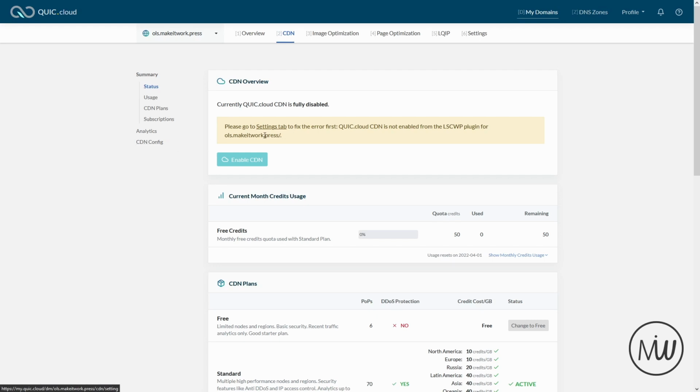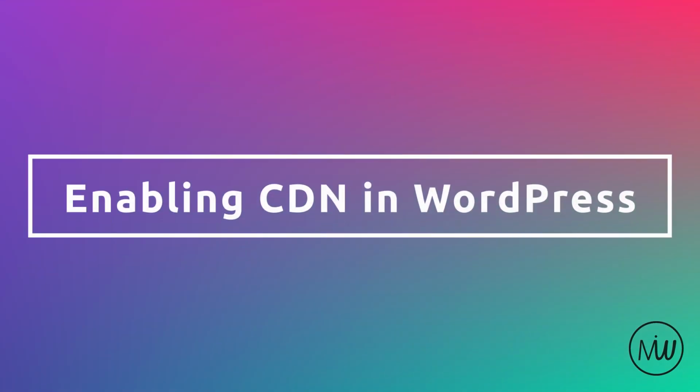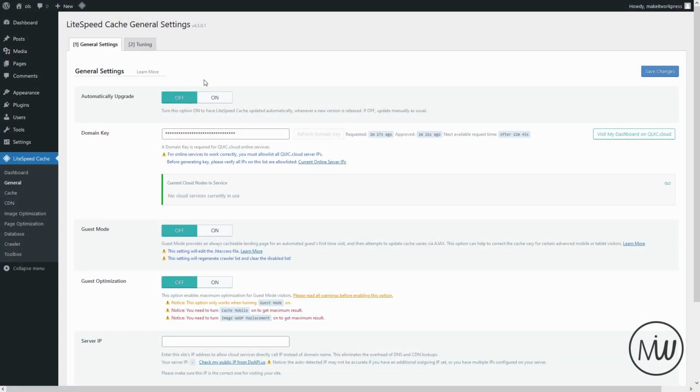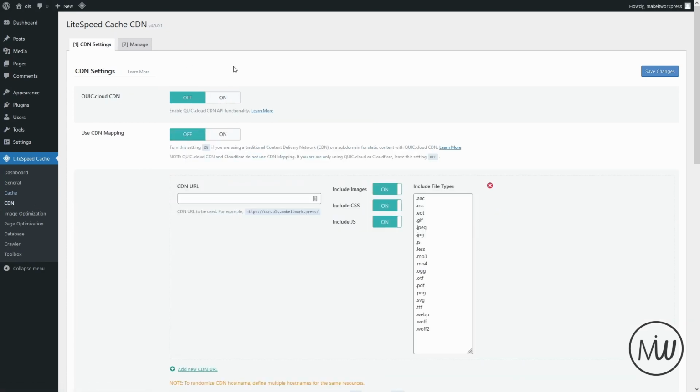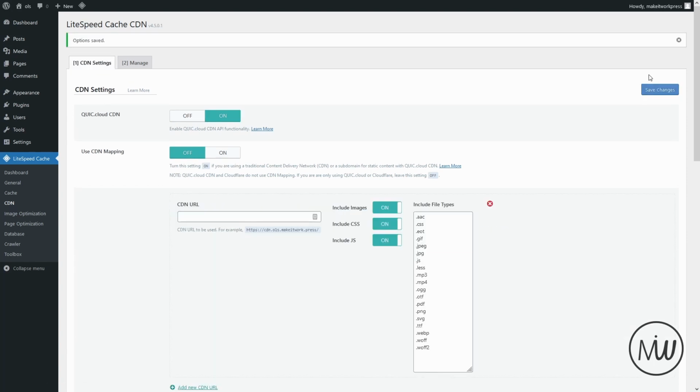For that, we first need to enable the CDN in our WordPress installation. So let's go back to WordPress. Right, there we are. We're back in WordPress, and the first thing we need to do is enable Quick.cloud CDN in here. Click on Save Changes, and there we are. And now we can go back to Quick.cloud.